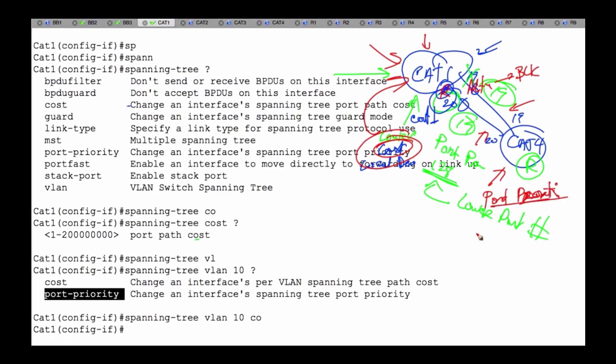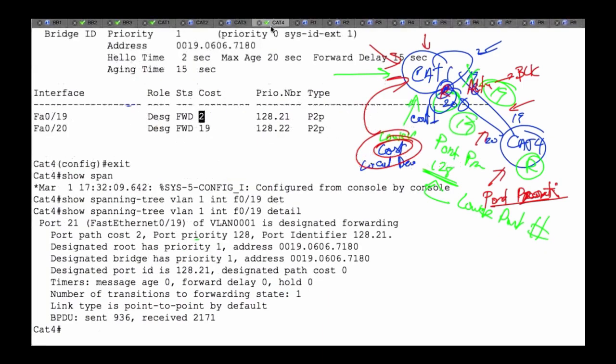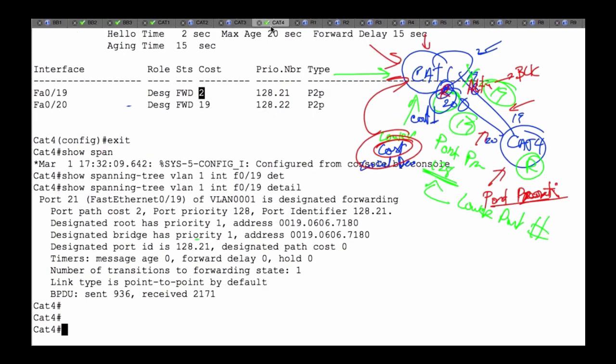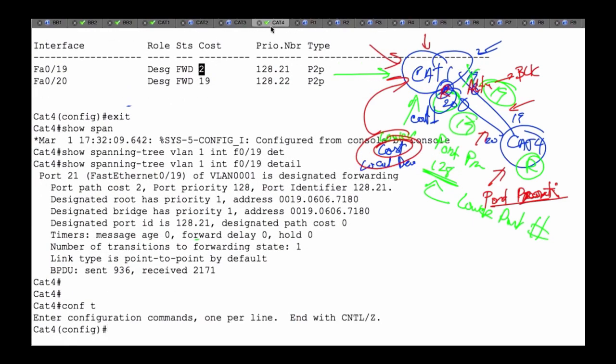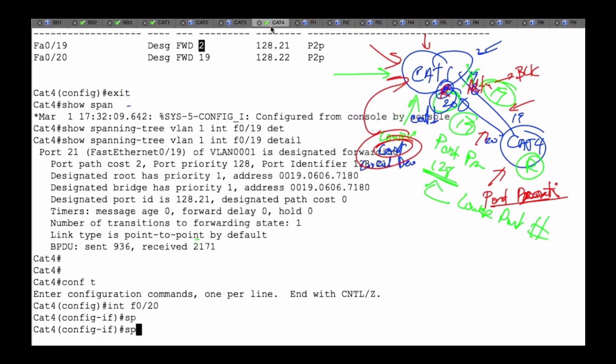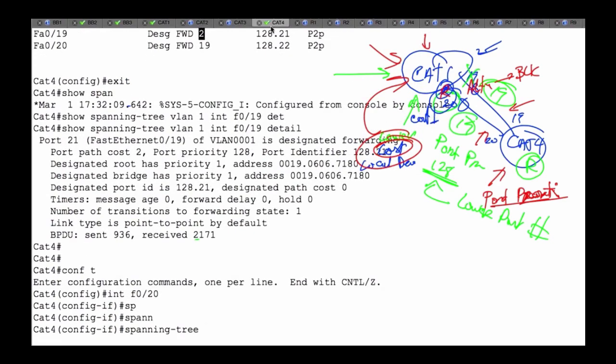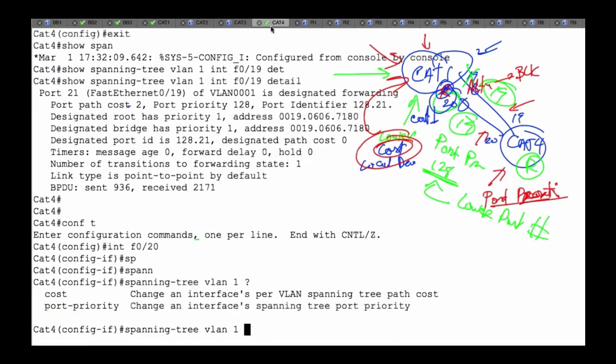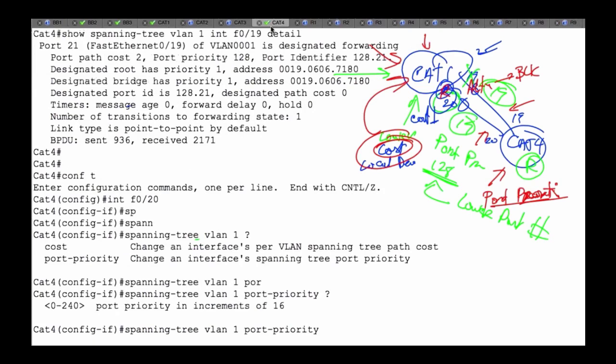The port priority command. So if I wanted to manipulate this election, I'm going to go to Cat 4. I'm going to pick the interface that I want to become the root port on Cat 1. Config T. The one connecting to the port that I want is going to be interface FA0/20. And I'm going to say spanning tree, and just to illustrate the point, we're going to use VLAN 1. I'm going to use port priority, and lower is better. But it needs to be in increments of 16. So what we'll do is I will say 0. Actually, no, 0 will stand out very clearly.